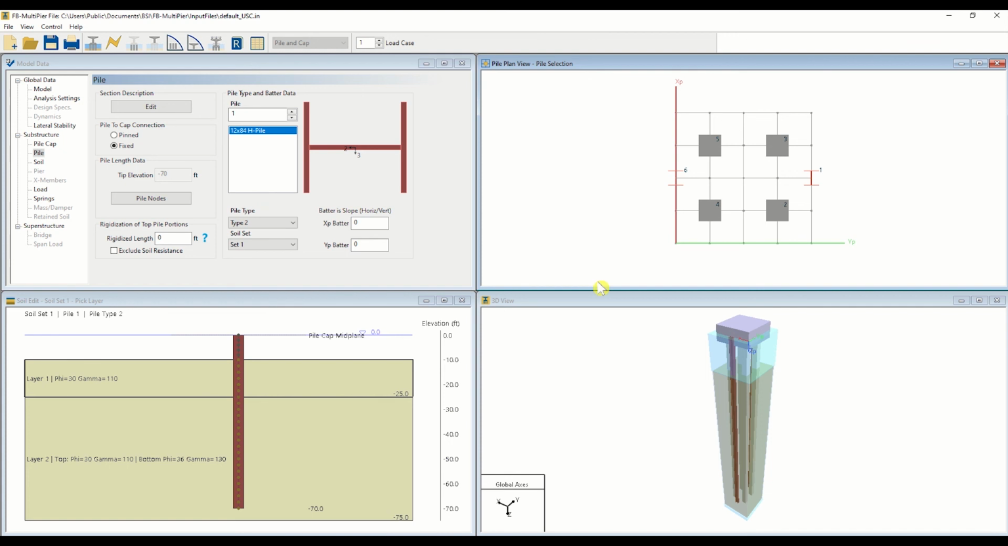Since our pile cap is now composed of two different pile types, we need to assign unique soil sets to each pile. This is done out of necessity so that the appropriate pile geometry is taken into account when forming the distributed nonlinear soil resistance springs to the piles. To begin this process, click on Soil under substructure.